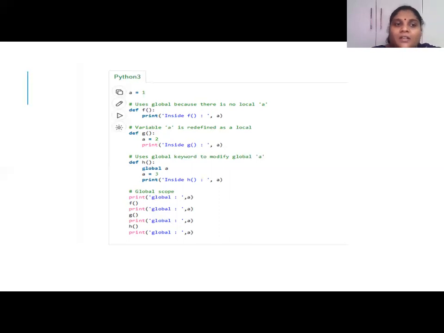In the next function, I'm making this A variable global. So A is equal to 3. Now print A inside H, and I'll be getting the value 3. So for F, I'll be getting 1, for G, I'll be getting 2, and for H, I'll be getting 3. So this is the output of that particular program. So you have to remember three things as I told: global variable, local variable, and where to use this global keyword.